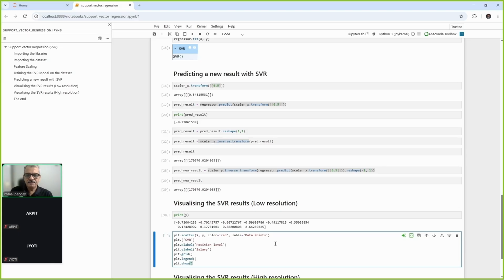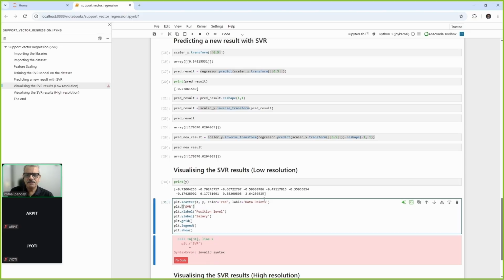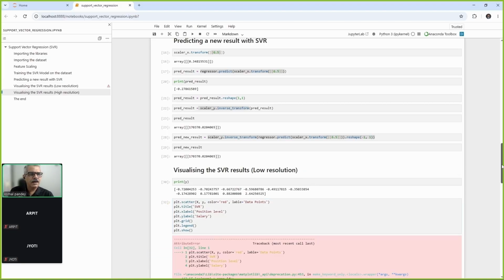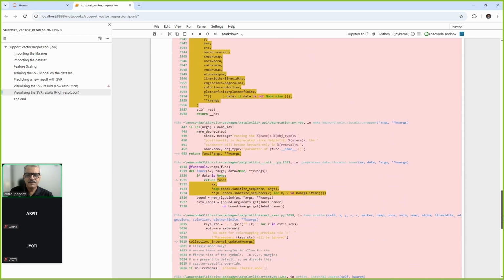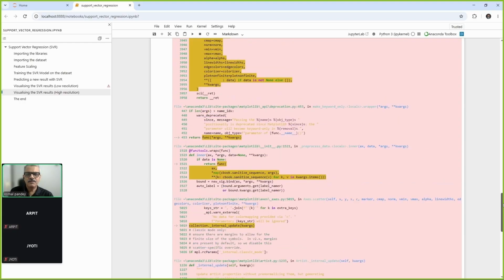If you run this cell, invalid syntax. It should be plt.title. Run this cell, and now there is an error. The issue is: got an unexpected argument label. Where's the issue?